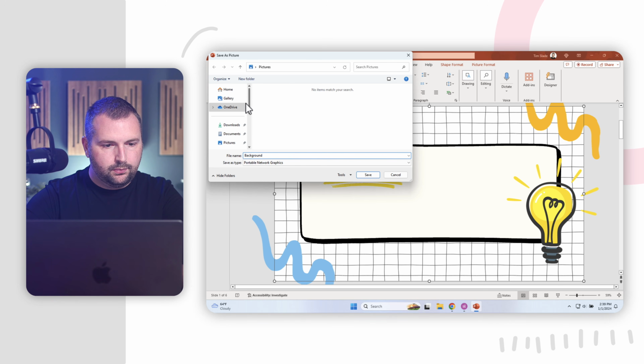Where's my desktop? Why am I not seeing my desktop? It should be in here. Home, desktop. Why don't they add desktop here? That's so bizarre to me. We'll just do it in my documents folder.